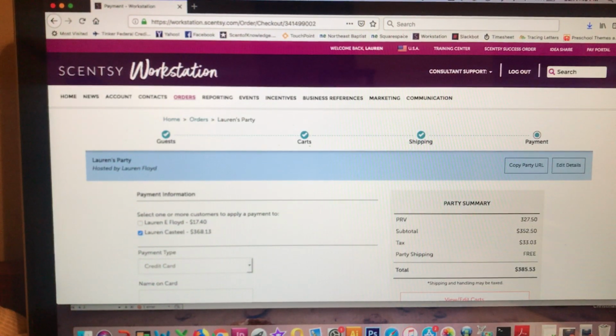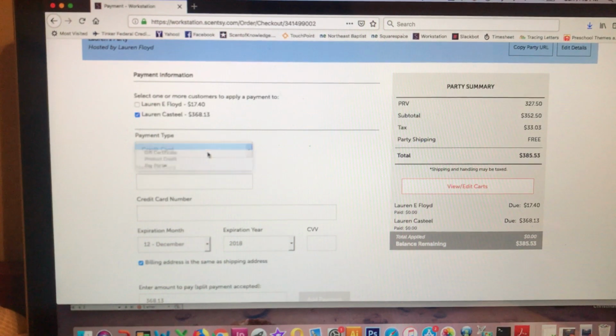So let's do Lauren Castile. I'm not going to put any actual information here. You choose credit card. Really quick, not to go down a rabbit hole, but let's just go over these. Gift certificate, if they have a gift certificate, that is an option. Product credit is stuff that you earn, so you would use product credit on your stuff. And pay portal, again, this would be more for your stuff. This is if you have your paycheck put into your pay portal through Cincy, you can use that to pay for stuff here online. But for customer purposes, we're sticking with credit card.